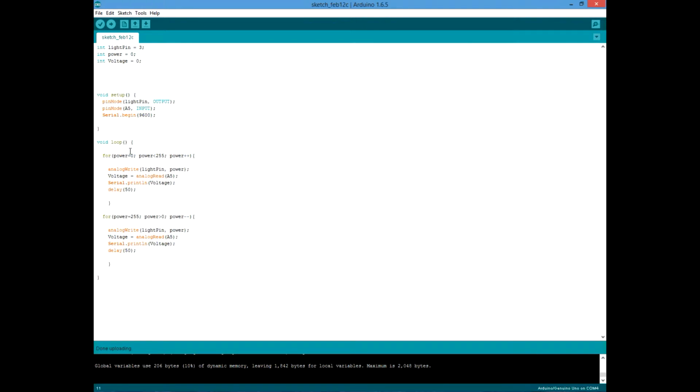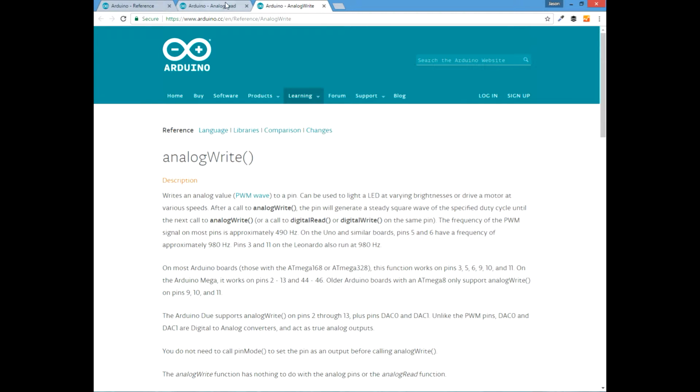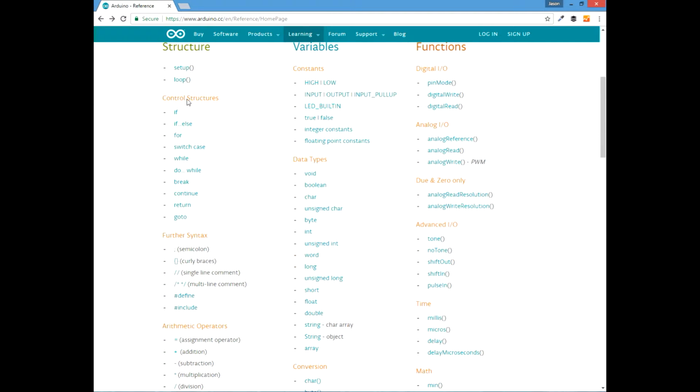Okay, so now for the loop. We've got two different for loops here. And what these are, it's the same concept as the main void loop here, except we're using them in smaller portions here. So let's go back to the website here, the Arduino website, and let's look at what Arduino tells us about for loops. So control structure, for loop.